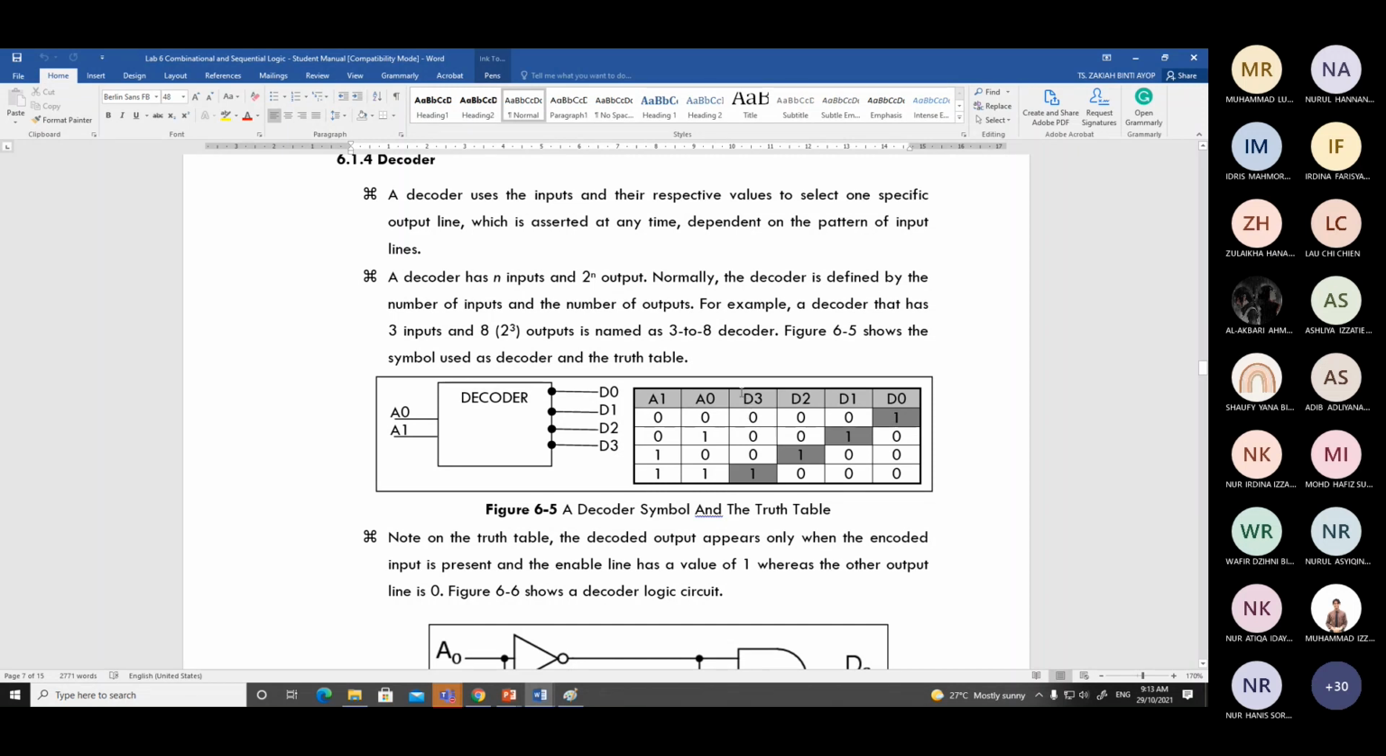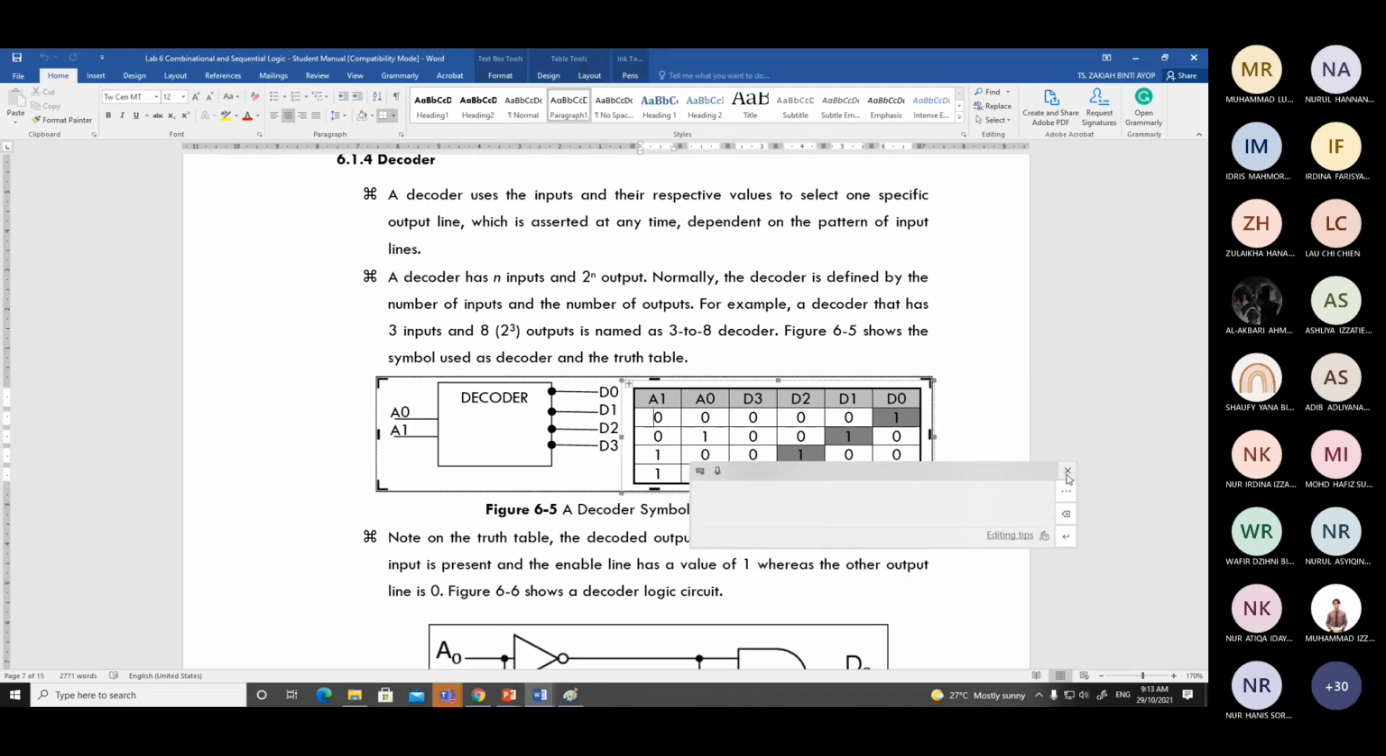As you can see on the truth table here, we have inputs A1 and A0. So for a code of 00, only D0 will have bit 1. The rest will become 0. So it's like a path that is going out.